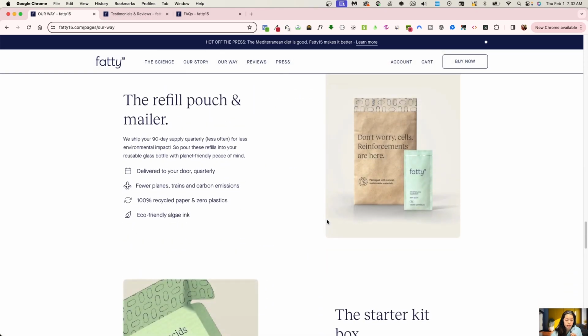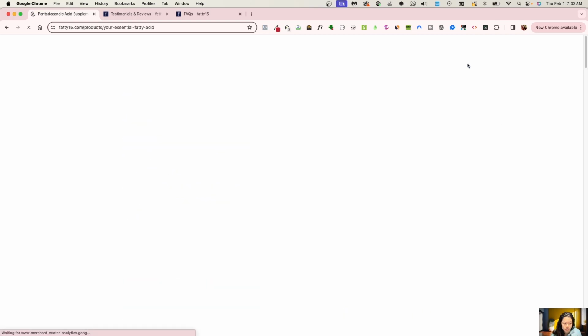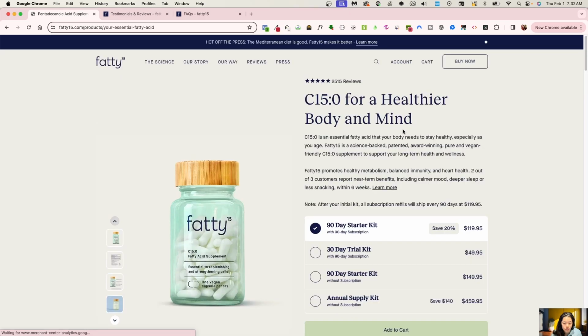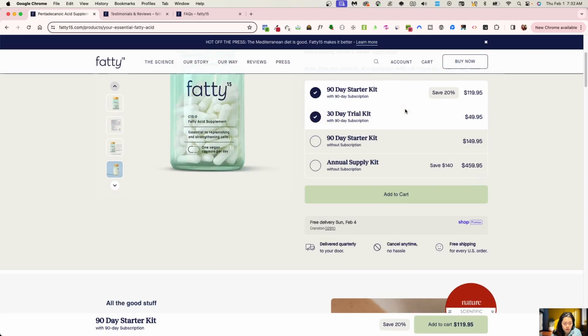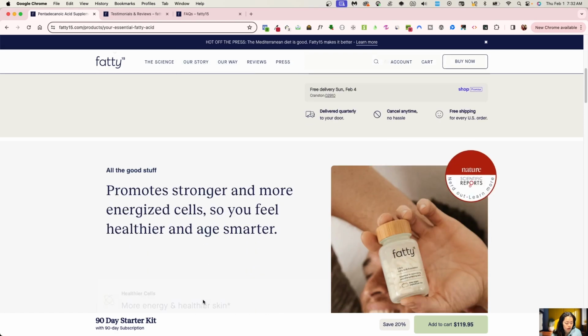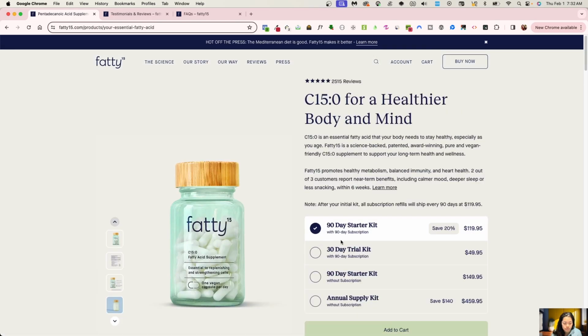So I just want you to take a look at this website. If you do have a supplement brand, take a look at this website, how they're delivering their content to their customers, and why it works. This just works. There's always a buy now that is clear. When you go to the product page, all you have to do is buy now, choose your subscription, and then add to cart. So it's just about 2 clicks, or also there is a sticky add to cart at the bottom here. You see that you're saving 20% with this 90-day starter kit.